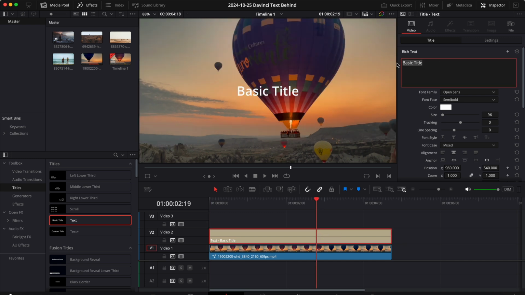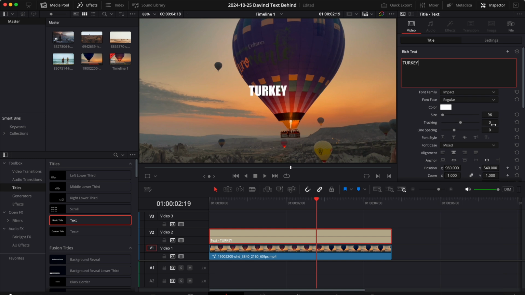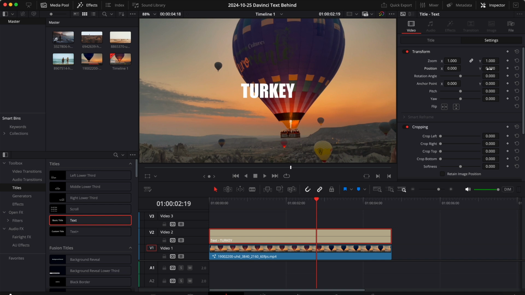So for this example, we can change that to Turkey and also change the font to, let's say, Impact, a little bit bigger, maybe not that much, maybe we can go for like a 135, and then we can position the text to be a little lower, maybe around here, and position it. I'll just place it a little bit on the left so that it looks nice at the end of the clip. So something like that seems good.